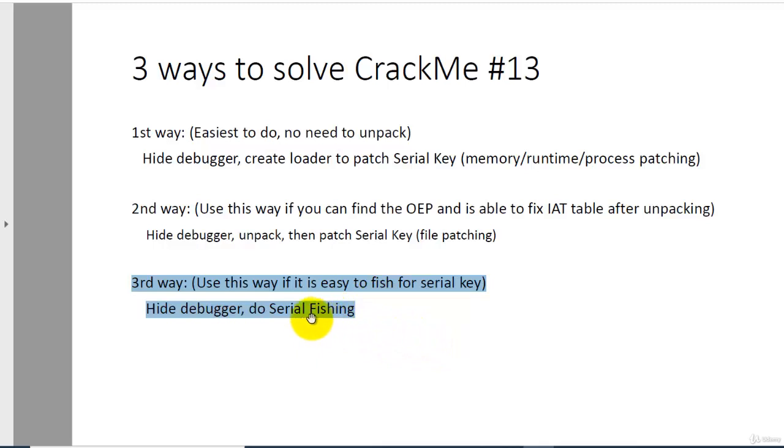So the difference between serial fishing and file patching is, with file patching, you don't care about the serial key. You patch the file to bypass the serial key. So in here, you are actually trying to find out the actual serial key. Generally this is more difficult to do than the previous two methods. So let's try it now.